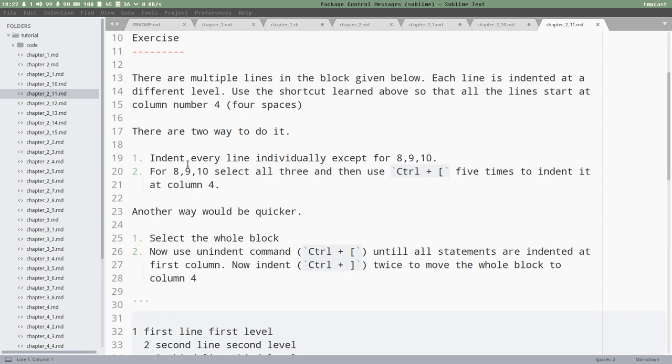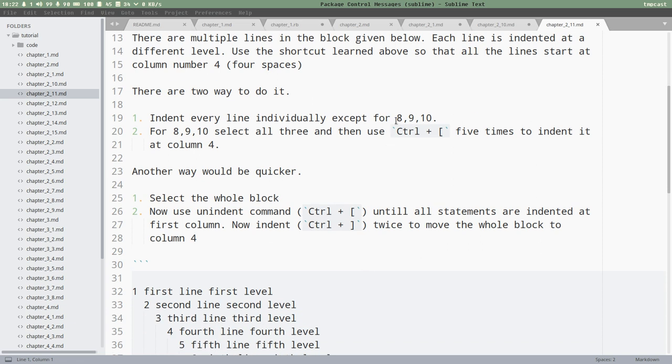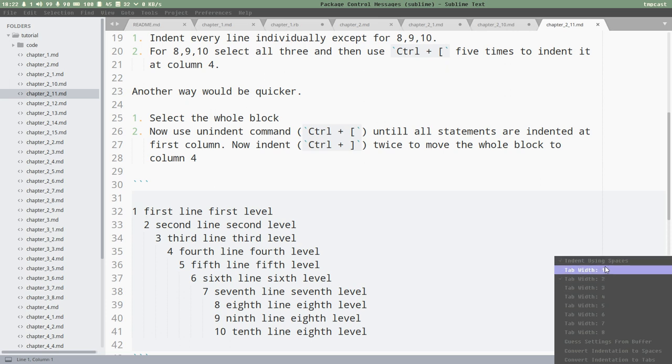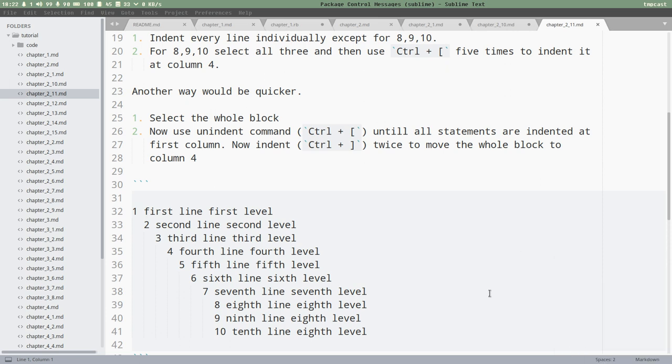There are two ways to do it. Indent every line individually except for 8, 9 and 10. For 8, 9, 10, select all three of them and press the shortcut. Another way that would be quicker: select the whole block and now use the unindent command until all statements are indented at the first column. Now indent twice to make the whole block at column 4. And here, for the indentation, you can set how big you want it, if you want to indent with tabs or spaces, and the number of spaces each indentation should be. Now it's set to 2 here.